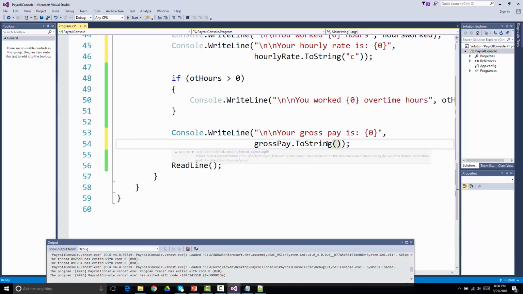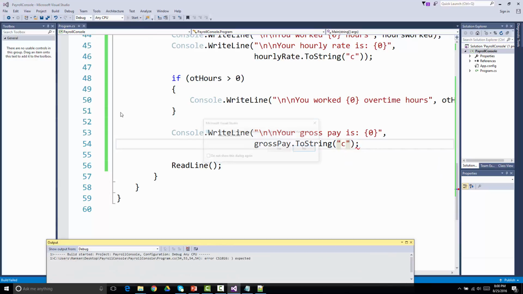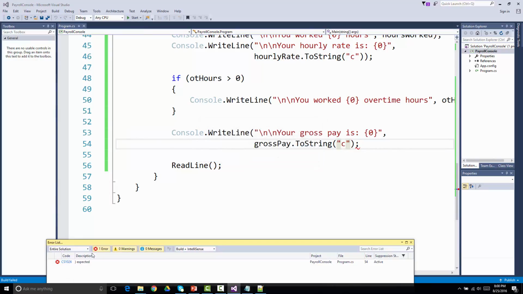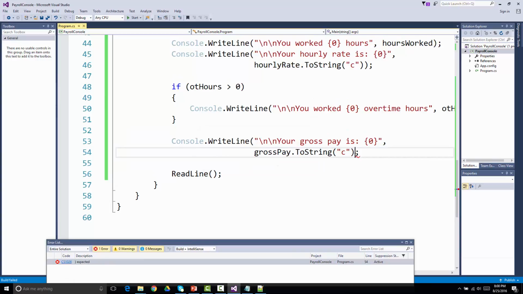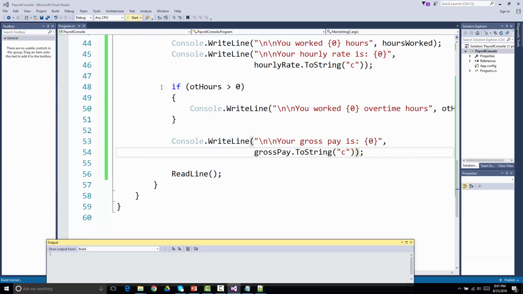And again, I'll have to put in here C. Doesn't matter if you use an upper or lowercase c. So let's run it one last time. There were errors. Oh, I missed the right parenthesis. Let's try running it again.